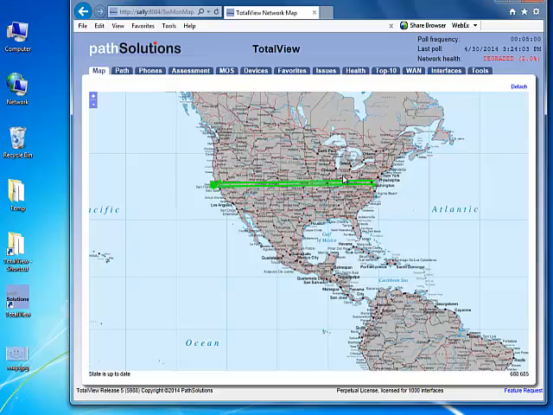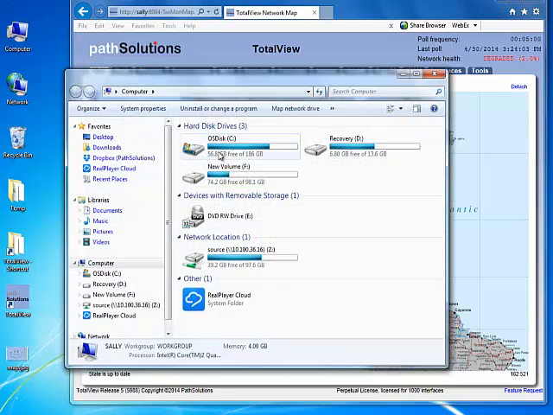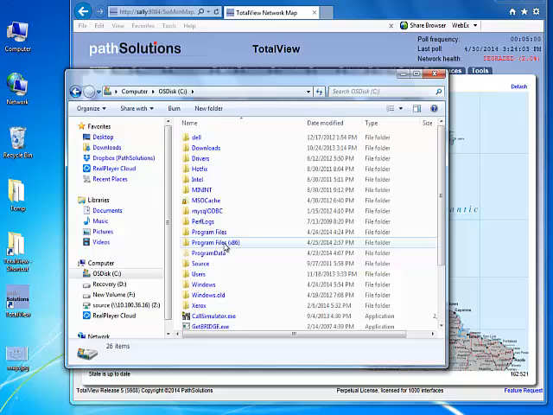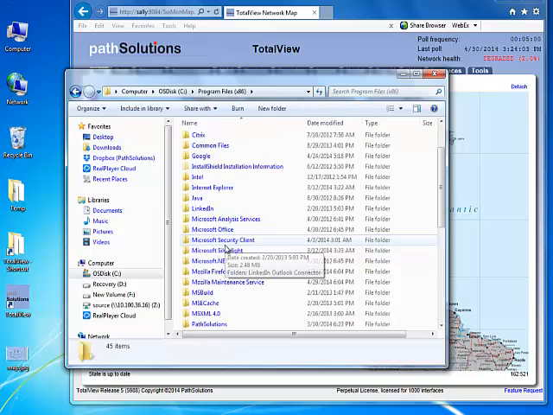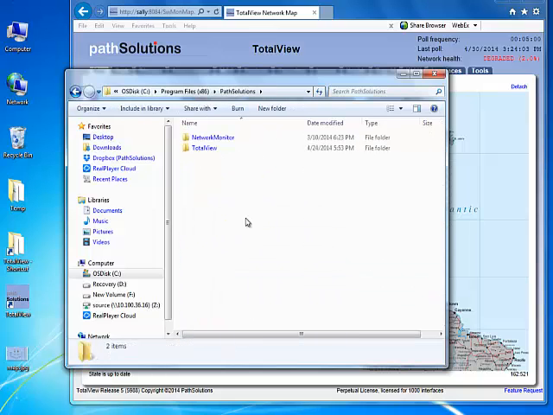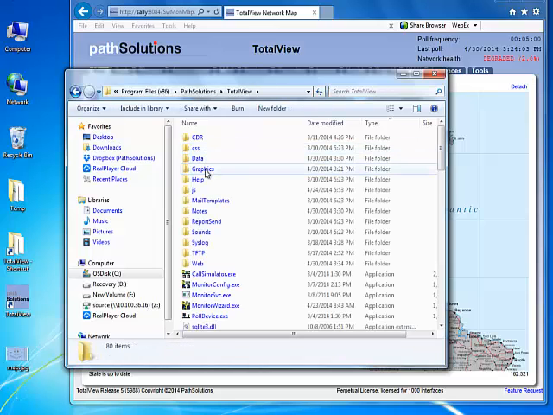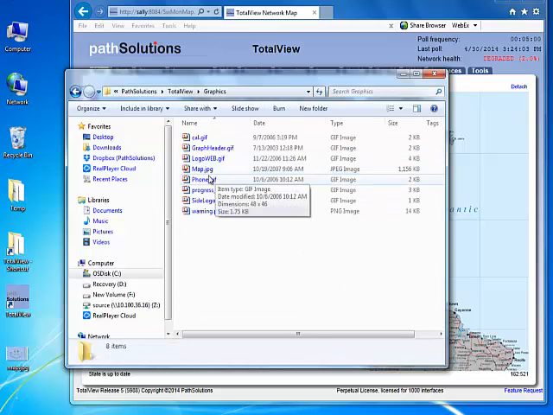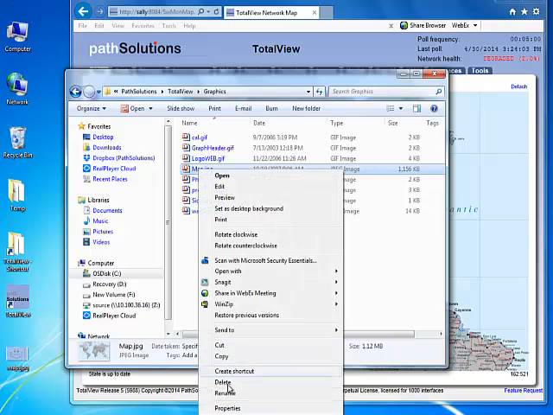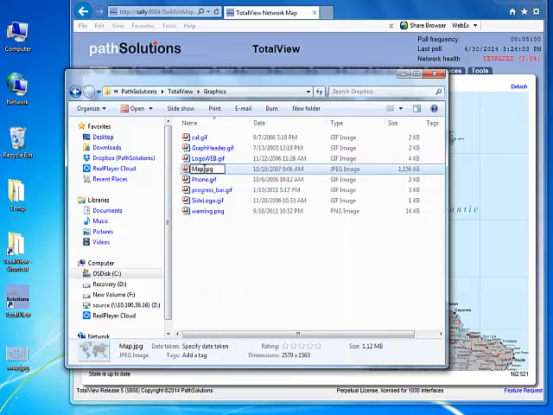To use your own map, rename the map.jpg file in the graphics folder. It's located in your C: Program Files (x86) folder, PathSolutions folder, Total View folder, and then in the graphics folder. Let's rename the current map to Map Old or something different so we have a backup copy of it. And then you can drop in your new map JPEG file.